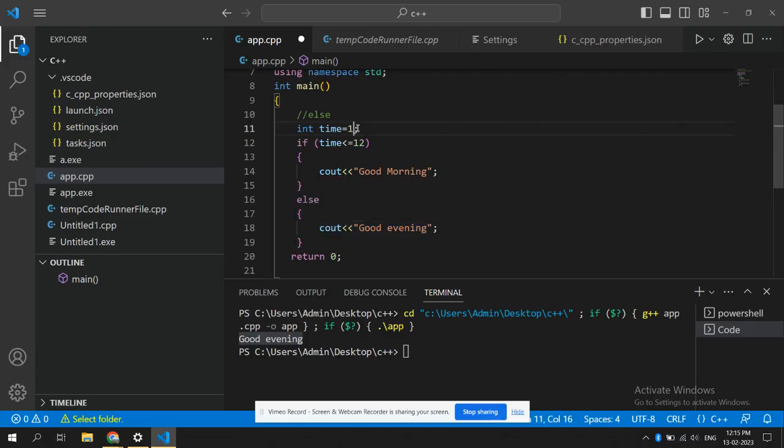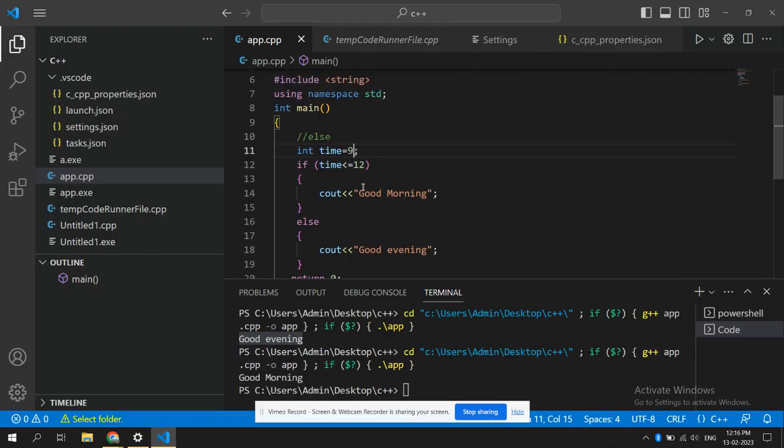So let us also check that condition. I am taking 9 a.m. in the morning. Okay, so the time is 9 a.m. in the morning. So save the program and run it. So what is it? 9 is less than or equal to 12. The condition is true. So good morning will be printed, as you can see on the screen.